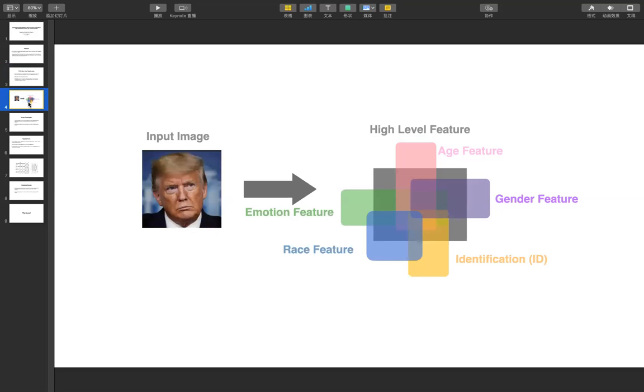And this is an image to show the relationship among different features as we illustrated in the previous slide. We can see that different features have overlapping areas and the different features may have complementary relationships in this image.